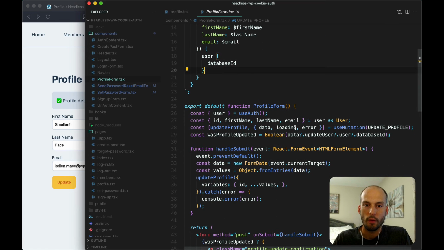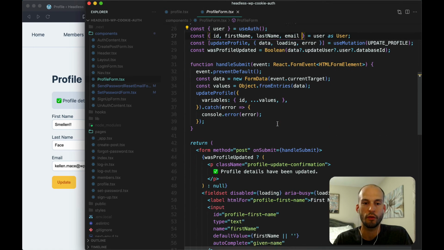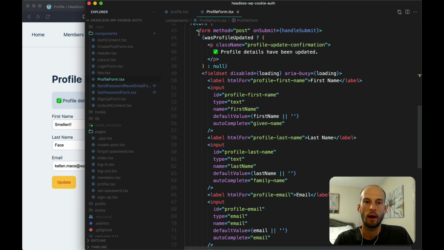So this component makes use of the useAuth hook to get the currently logged in user's details. And then it pulls out of that a few things. So it gets their ID, first name, last name, and email. And these are used further down when we actually render the form. So if we scroll down a bit, we'll see the form that gets rendered there and each of the fields here. So you can see here's the first name field.